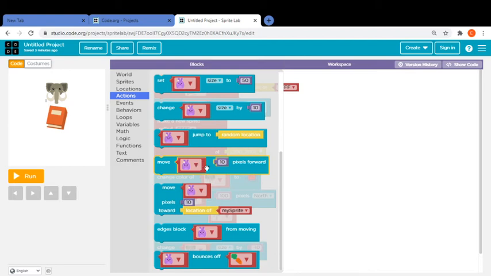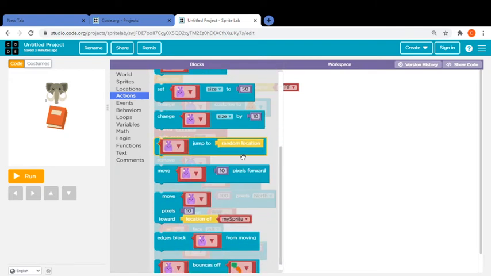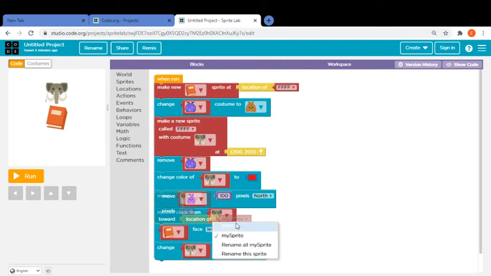And this thing means it will move 10 pixels forward. That's the basic north, but in north you can move south, east or west, like left, right, and up, down. And after that we have move pixels towards, so this will move towards the location of whatever thing you want.